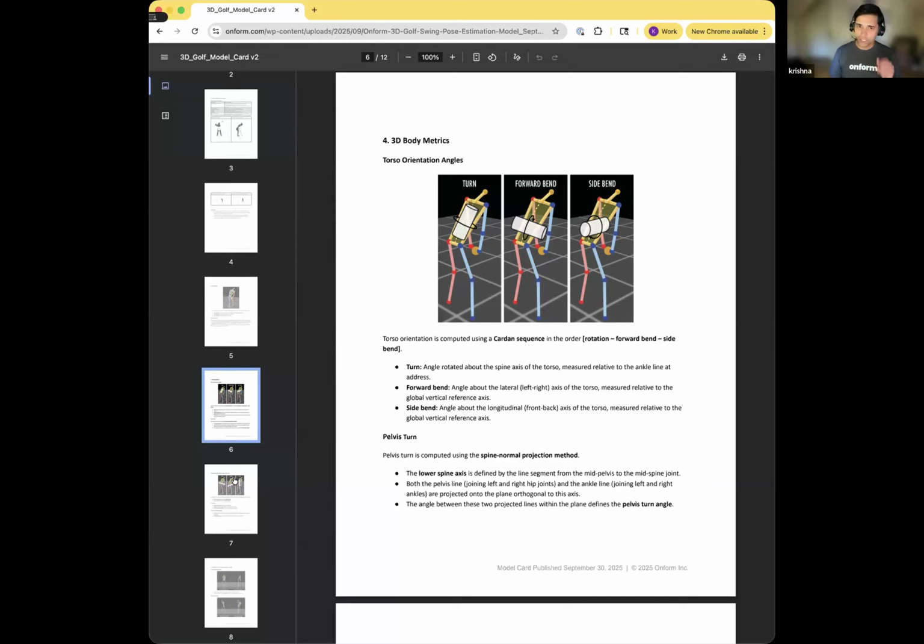So we go into specific details about what is called a Cardan sequence and the order in which these numbers are computed. The order in which these calculations are done is really, really important when you compare different biomechanical systems for calculating 3D. So we specify our order as rotation, followed by forward bends, followed by side bend.